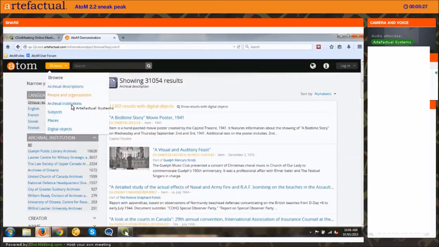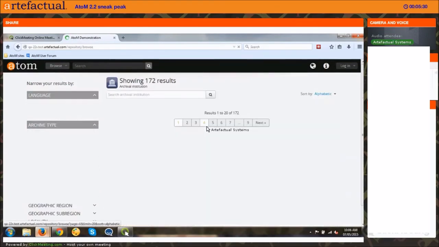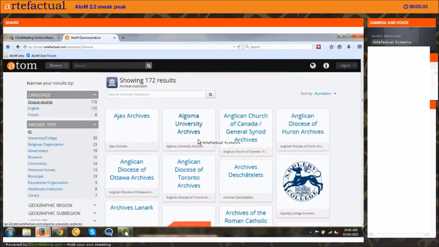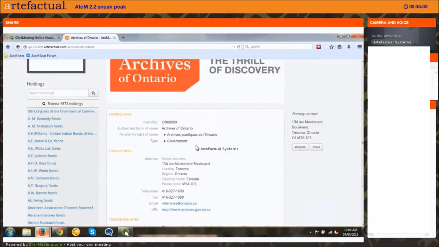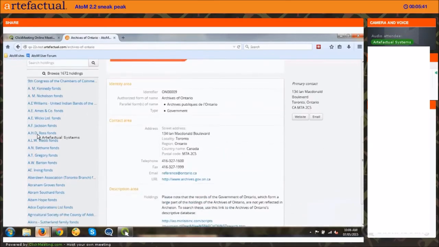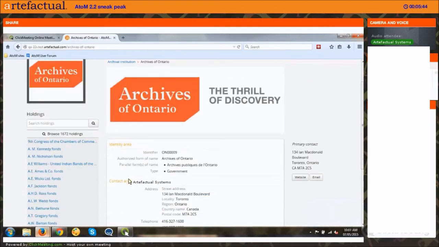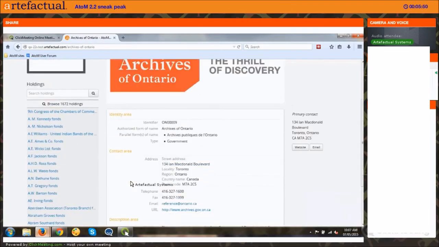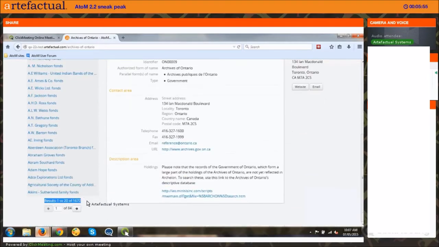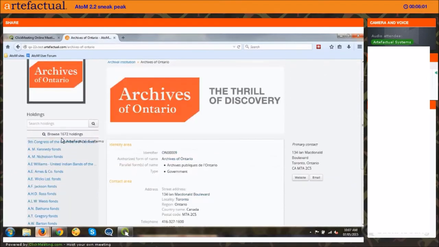Let's take a quick look now at some changes to our archival institutions. If I select an archival institution here, I can show you that we've done an overhaul of the holdings section of archival institutions. Previously, the holdings section would only list the top 10 results. Now we've tied the number of results to the global settings for number of results per page. We've added a pager, and we've added the ability for users to browse all holdings in a full browse page.